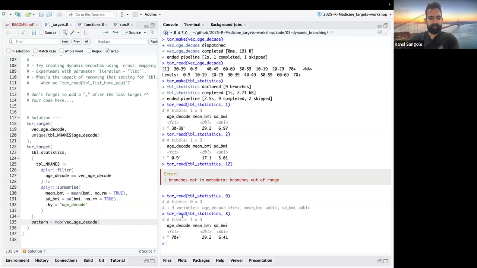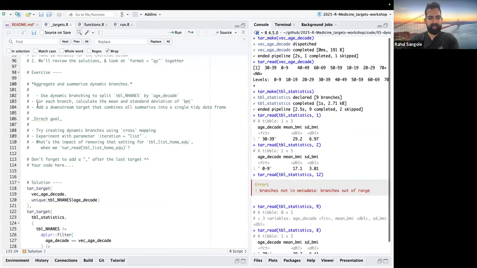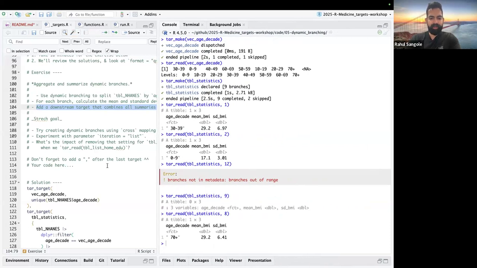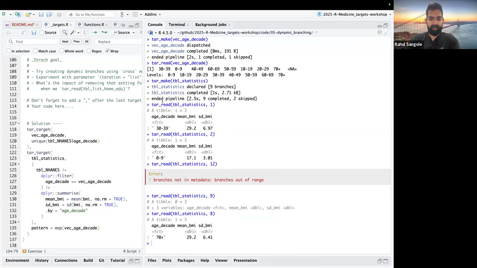Okay. So one last point here, and I'm going to just touch on this, is add a downstream target that combines all of the summaries into a single tidy data frame. Now this gets a little interesting. So we could, for example, combine all of these because these are now 9 separate data frames, right? So you could read them and do something like bind rows, right? Where this is a list of 9 data frames, and then you're going to get this one data frame. But something interesting also happens here that I want to show you.